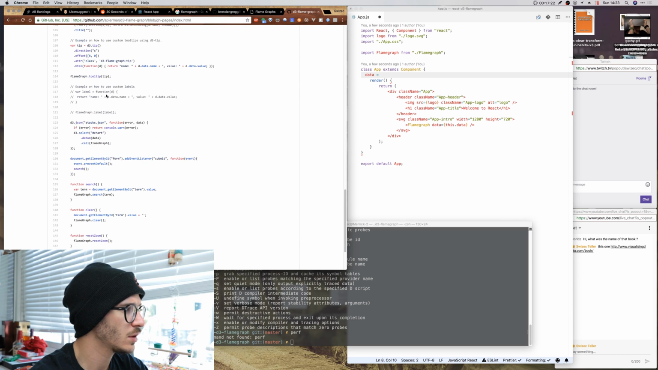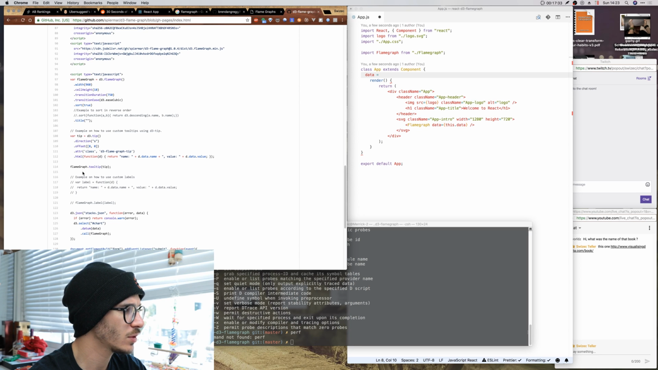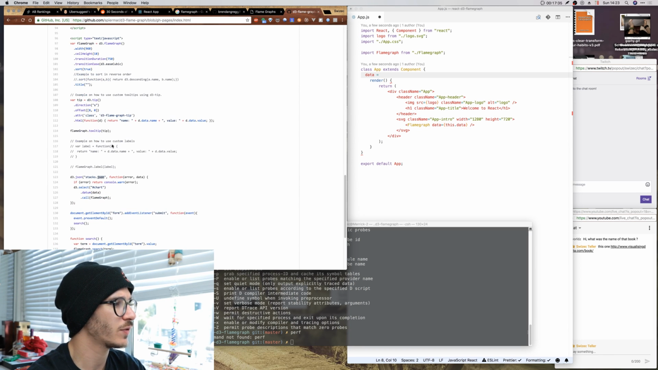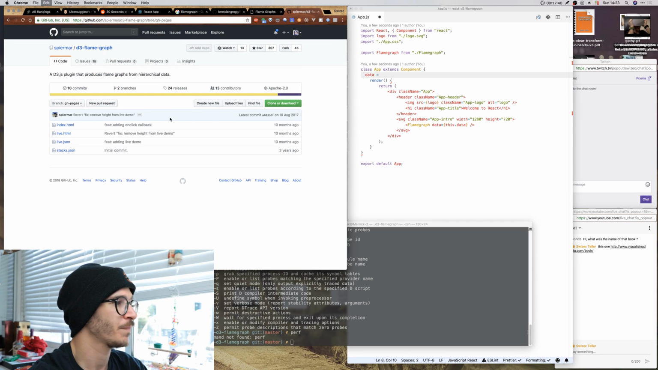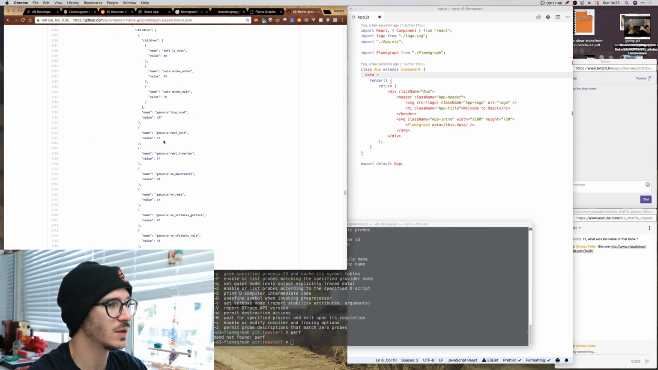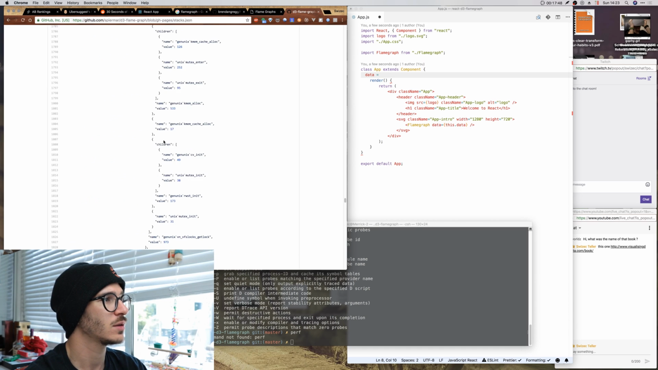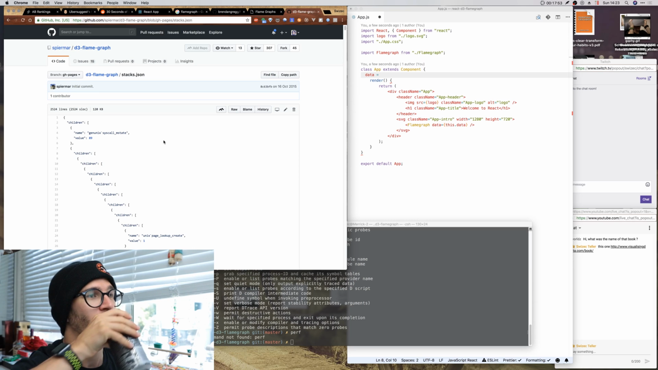So he creates a flame graph. Where does this person feed data into the flame graph? Title, p3 tip, 2 tooltips, stacks.json. Perfect. Where is stacks.json? Stacks.json. Wonderful. So we're gonna steal this format because why not? And we already have a dataset now.